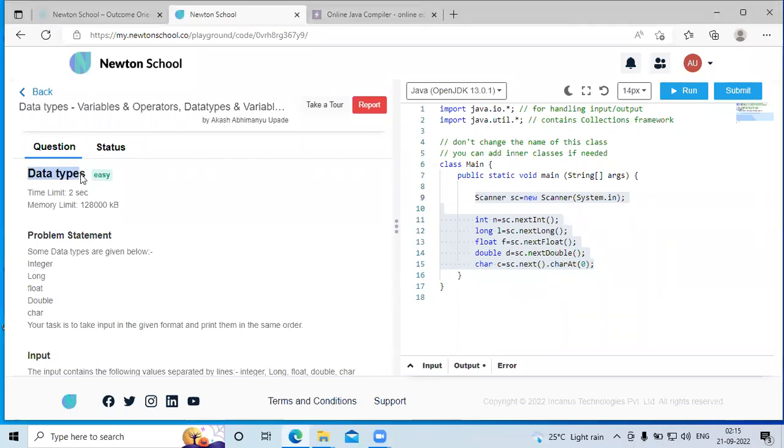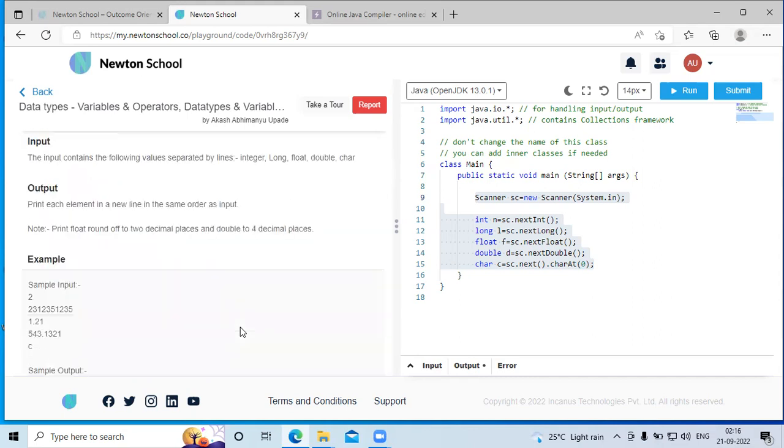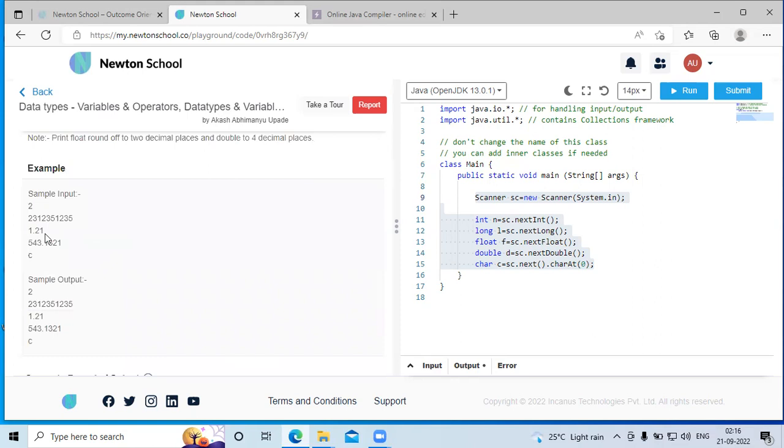The problem is data types, and the level of this problem is easy. Let's see what the problem statement is. We are given some data types: integer, long, float, double, and character. Our task is to take the input in the given format and print them in the same order. Below there are some inputs given and we have to print them.